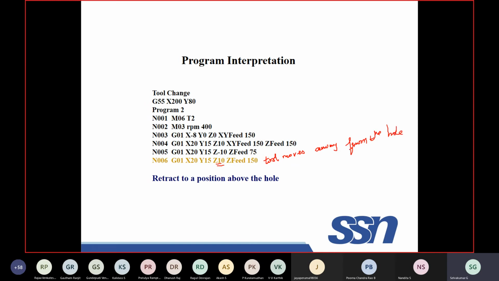Moves away from the hole. What distance? 10 mm. Okay, once drilling is done, complete penetration is done, then the tool is retracted from the surface of the workpiece.